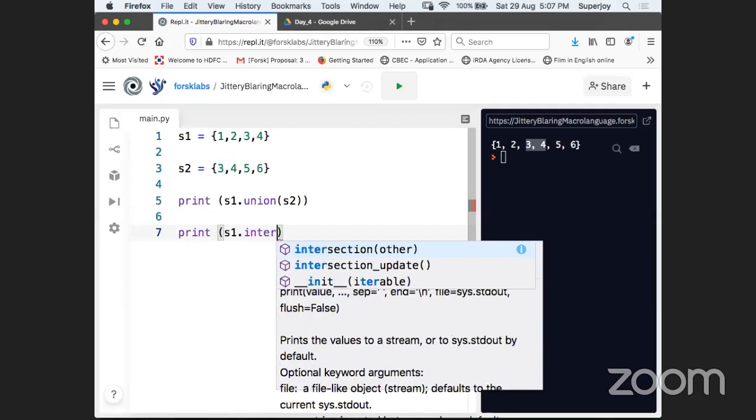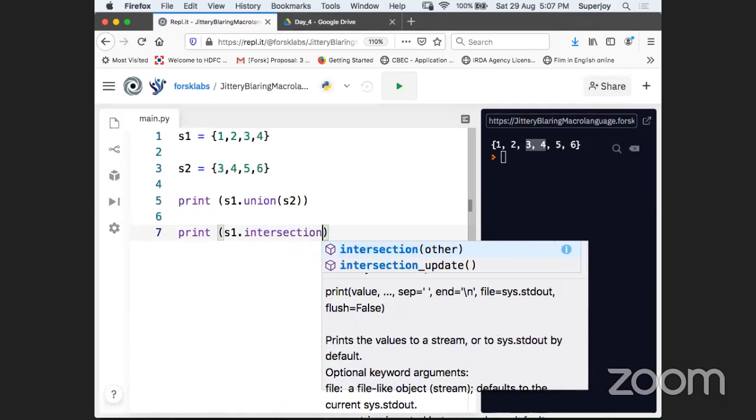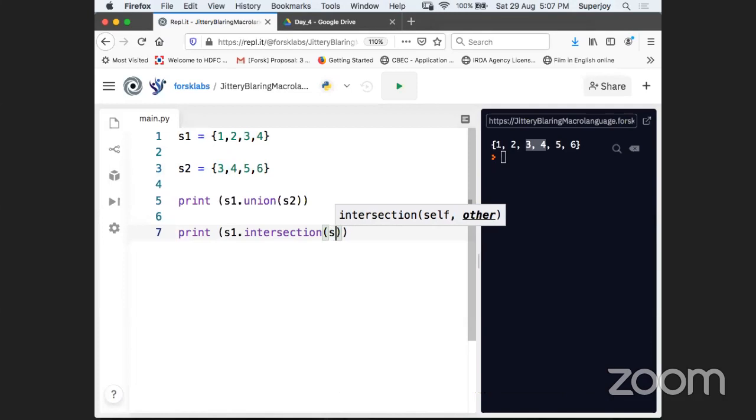Guys, I have a question for you: what would be the output of this command if I say S1 dot intersection S2? Intersection means common values, common data, right? So you have only two items which are common in S1 and S2, 3 and 4. So here you see, you get 3 and 4.